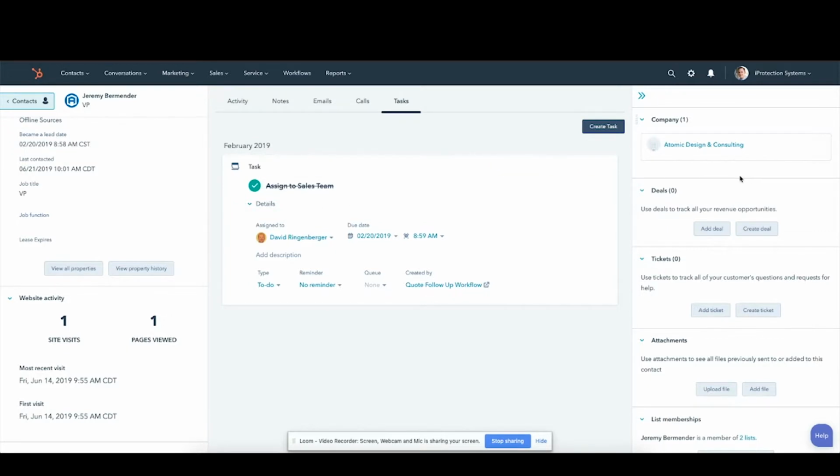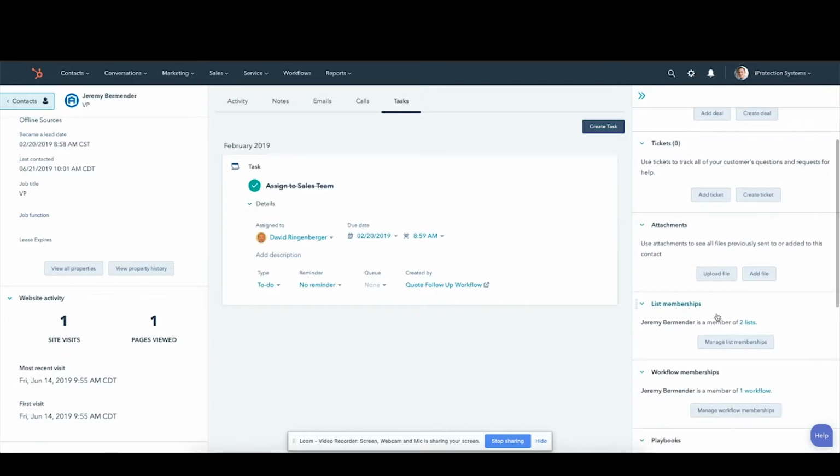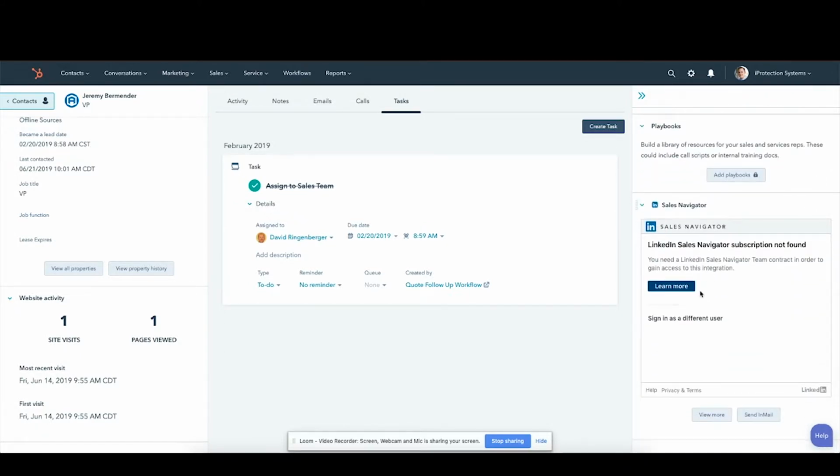On the right side, these are the associations that this person has inside of the CRM, inside of HubSpot. It'll tell you what company they're associated or affiliated with. If there are any sales deals they've got in the pipeline, those would show up here. Also tickets, attachments, and if they're a member of any lists, if you've got segmented lists, they would live here. Same thing with workflows. And then Sales Navigator is awesome too.